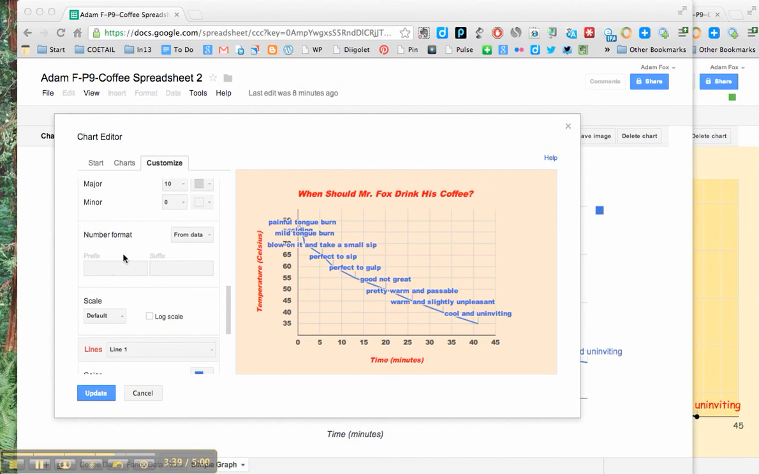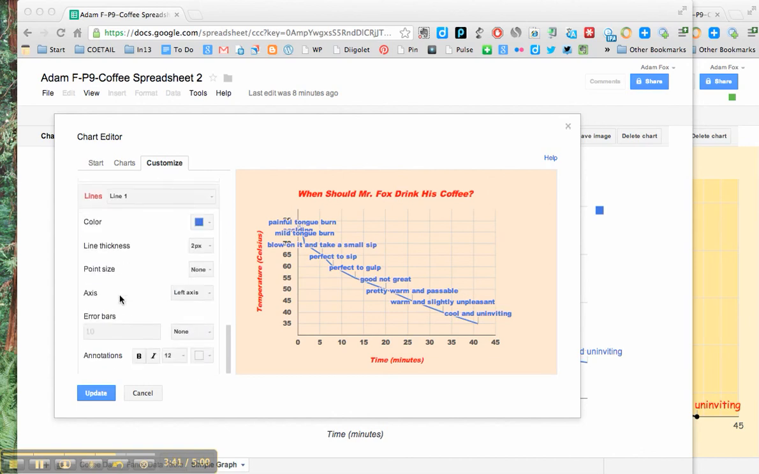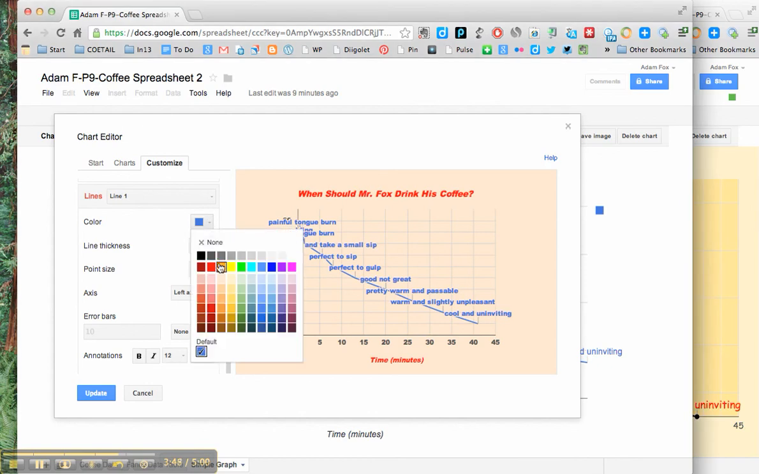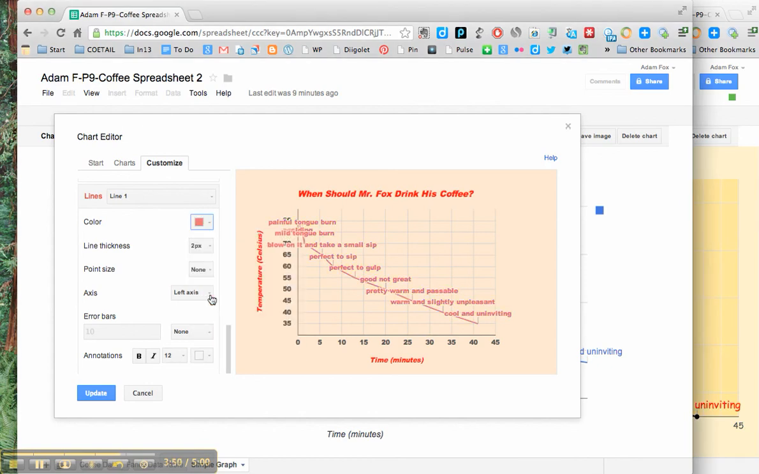We're not going to worry about number format or scale at this time, but we can take a look at the lines and we can change the line to anything we want. We can change the color of it, we can change the thickness of it. We can change the point size.